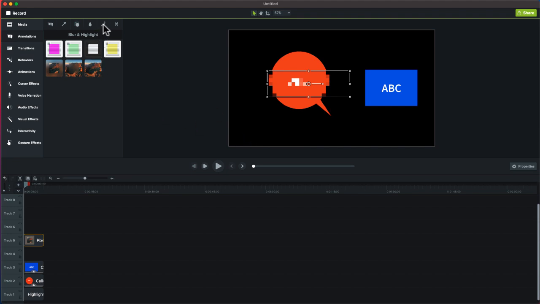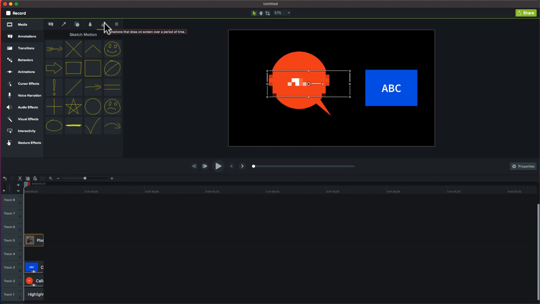So the next thing is this one. Now as soon as you hover the mouse, that's a sketch motion. It animates, an animation that draws on the screen over a period of time. So this is going to be drawn over the screen. Now as soon as you hover the mouse, you see what happened. So if you want this to be drawn over the screen, that's why you use this animation, and you see it draws on the screen.